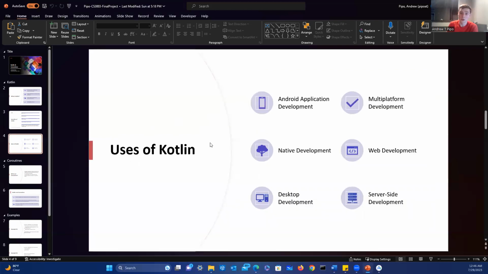Generally, it is used for Android development, and if you go on Google's website, they're starting to promote this a lot more. But since it is similar to Java, or even C++ or other languages, you can use it for native development, website development, multi-platform, desktop, and even server side. Kotlin tends to be better in those regards than Java, especially with build checking, for example.